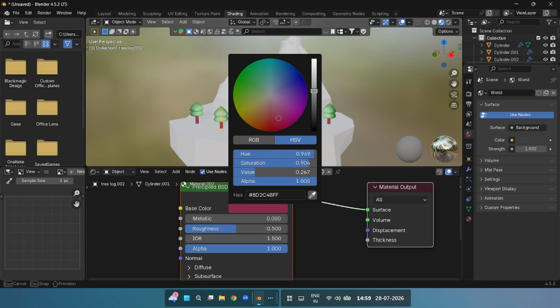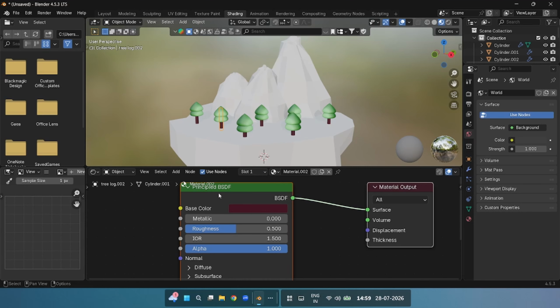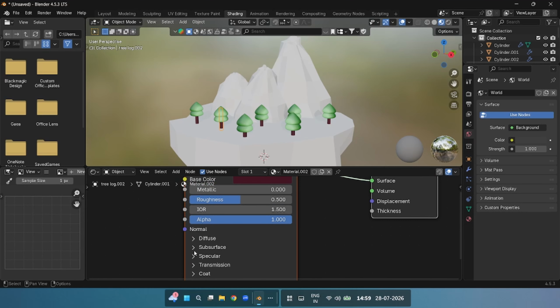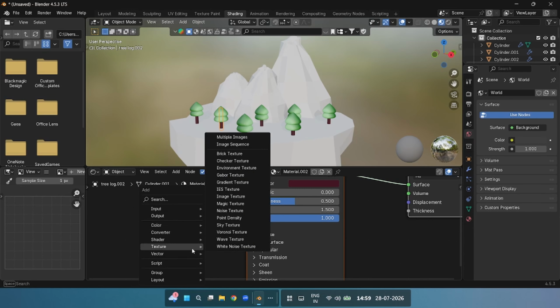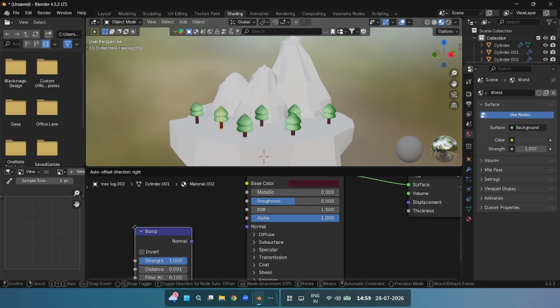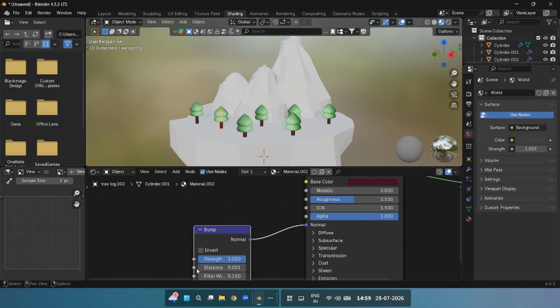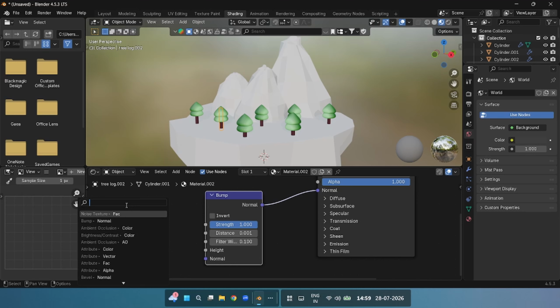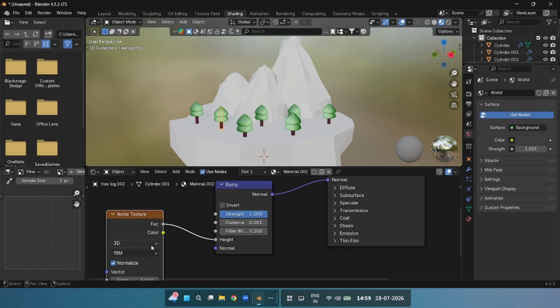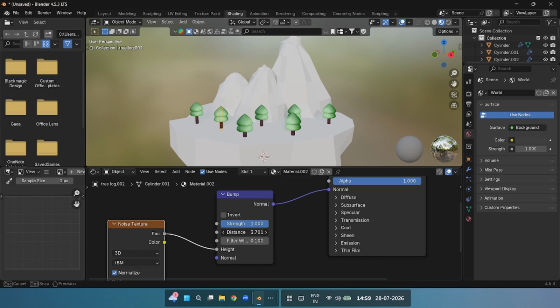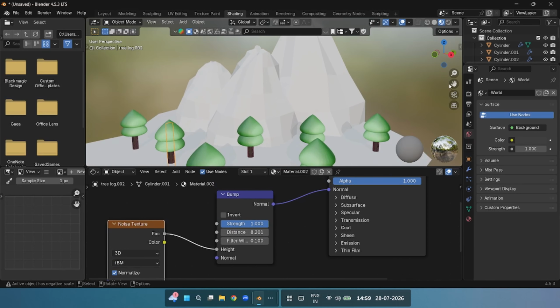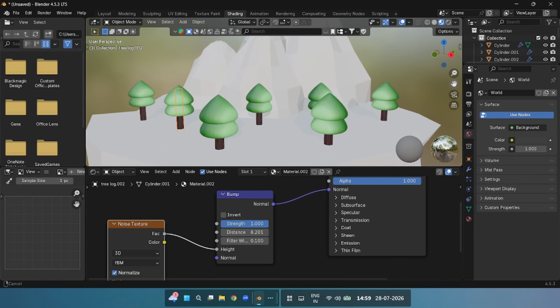We'll press new and add a bit of brown color, and we can add a bit of bump, even if it will not make that much change, but still let's add a bump. We'll add a noise texture to it, and increase the distance, and zoom in a bit to check if it's there.